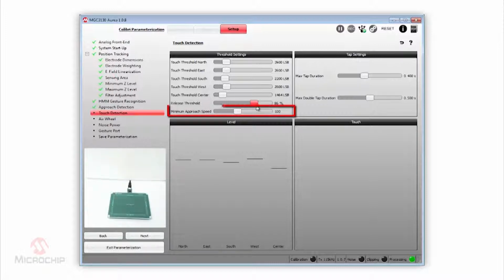The next parameter, min approach speed, determines the minimum approach speed required to detect a touch event. If we experience that a touch is only detected if the finger approaches quickly, we have to decrease min approach speed. However, when min approach speed is set too low, false alarms may occur when a finger is approaching slowly but not touching. Setting the parameter to 0, the touch detection does not depend on the speed and is only configured by the threshold parameters.